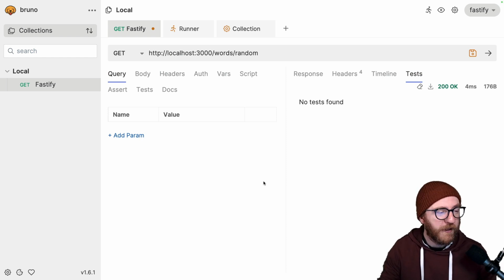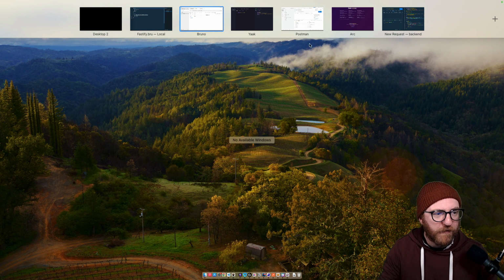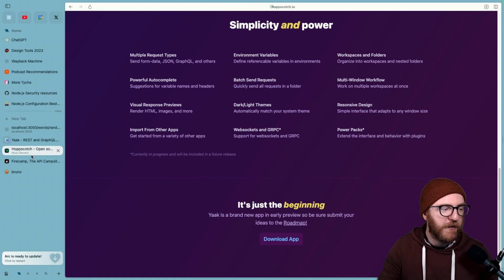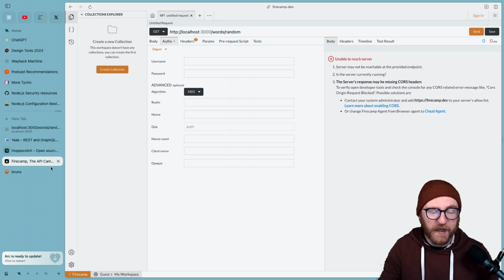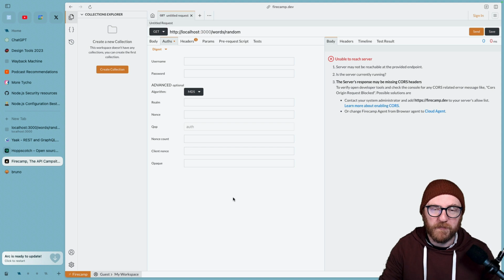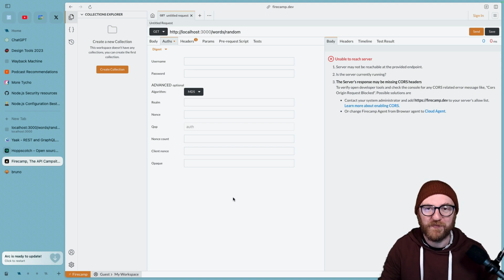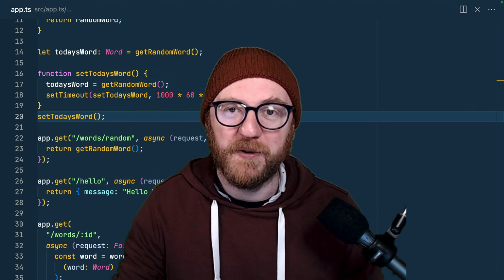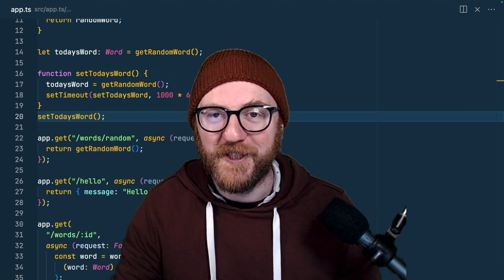I really liked Bruno. And then the two that for me right now aren't suitable because they are run in the cloud are Hopscotch and FireCamp, but they both seem pretty clean and solid and might be worth exploring for you as well. So what do you use to test your APIs? And are there any of the tools that I've looked at here that seem good to you?